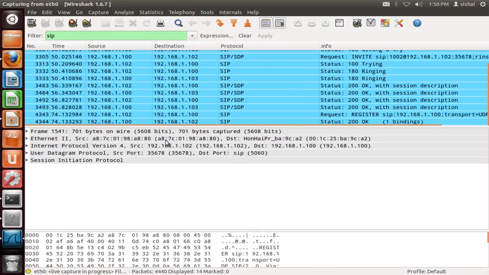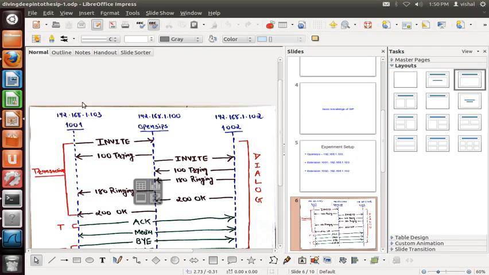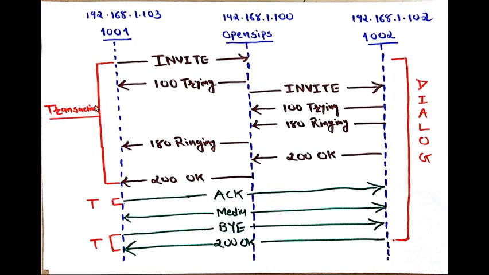Now what we will do is we will analyze this flow. This packet capture is at our proxy. So again I will open the flow. What 1001 has done is 1001 has sent an invite request to the proxy server, and the proxy server immediately gives 100 trying to the phone.